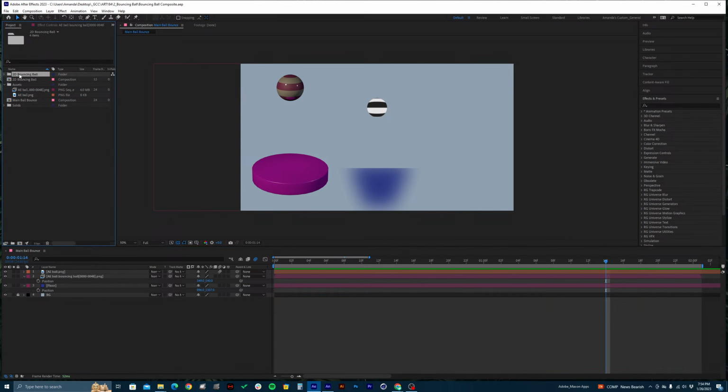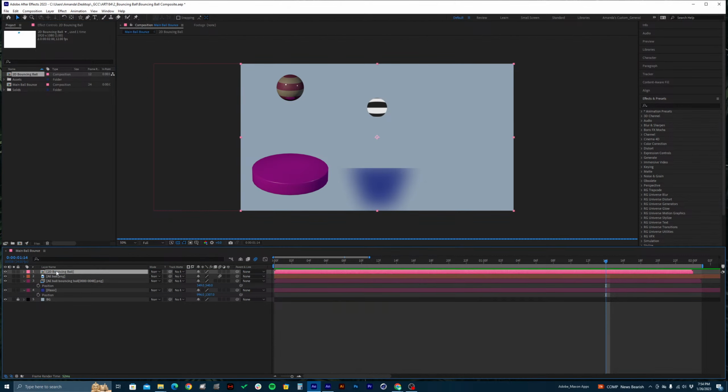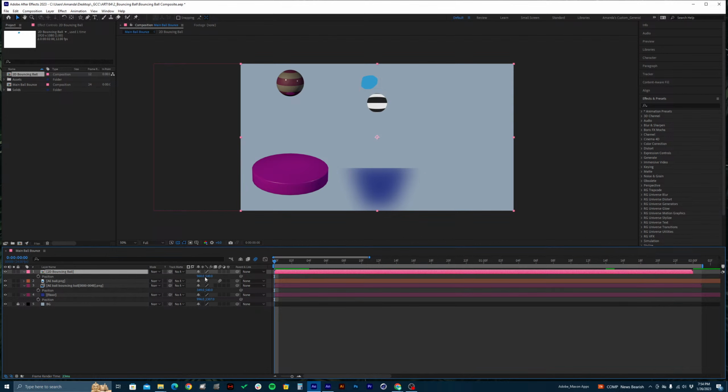So I'm going to take this folder that it has all that, and I'm going to drop it into the assets folder and just hide that. And then I'm going to take this bouncing ball and bring it down into my composition. And I am going to move it. I'm going to hit P and bring that over to the side here. And I'm going to play it.